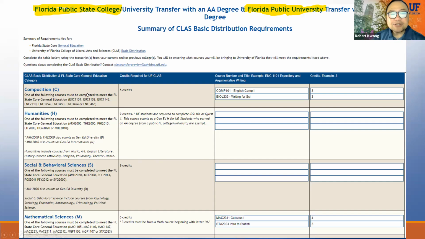So we do have different categories like composition, humanities, social behavioral sciences, math, biological science, physical science, and so forth on here. You identify the courses by listing the course prefix and number, then the course title, and then the number of credits. For composition, if you're coming from a public Florida institution, those course numbers and prefixes will translate, but you do want to look for those titles that have the word composition or writing in it.